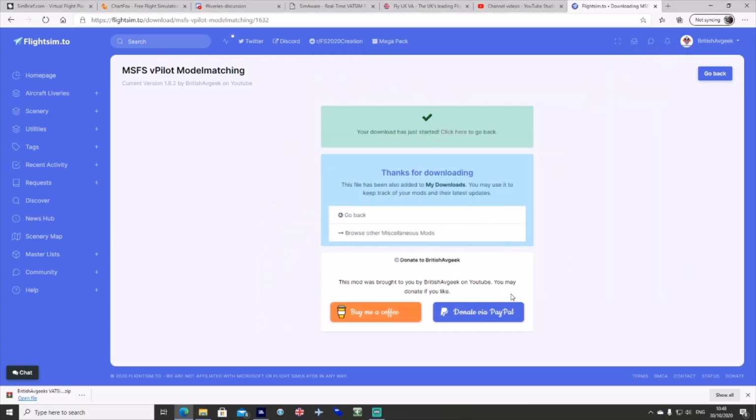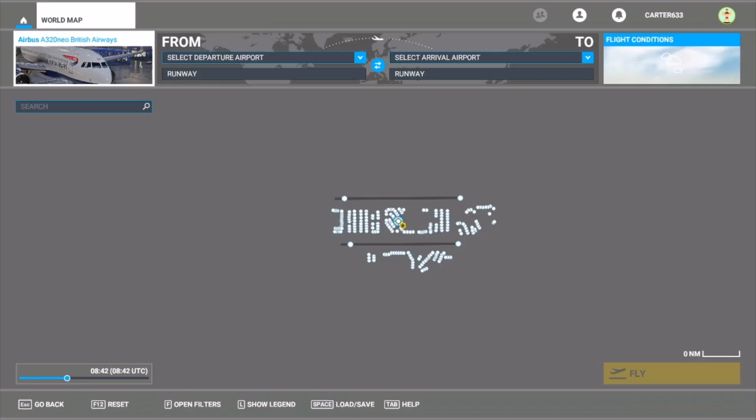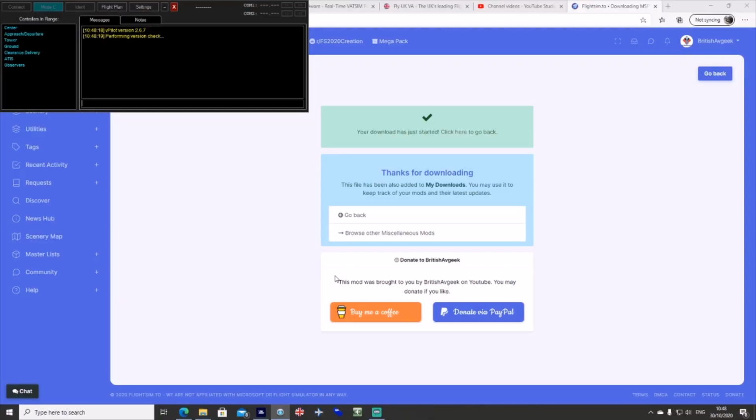Now can minimize that for the time being, and you now want to open vPilot. So for me, I've pinned it to the taskbar at the bottom, so right click again and run as administrator. And there we go, it goes through some version checks and things like that. Whenever a new version is released, it will prompt you if you want to download it once you click it and open the program. So update it whenever an update comes out.